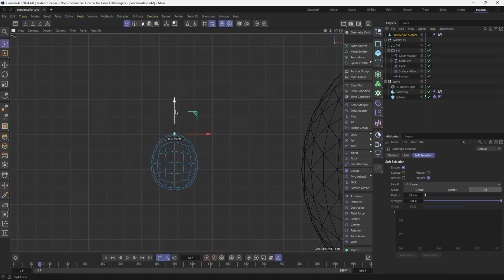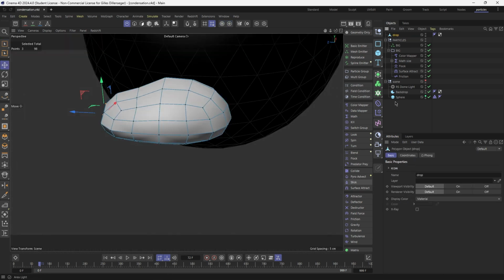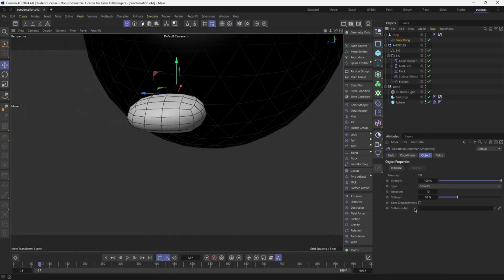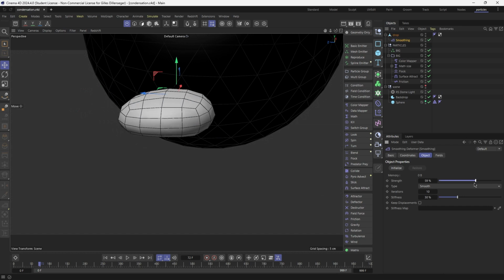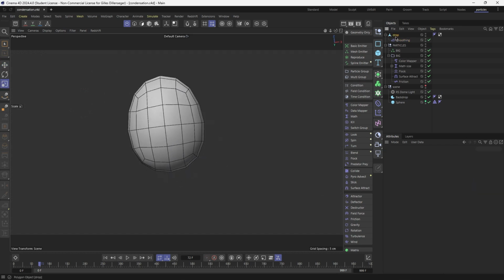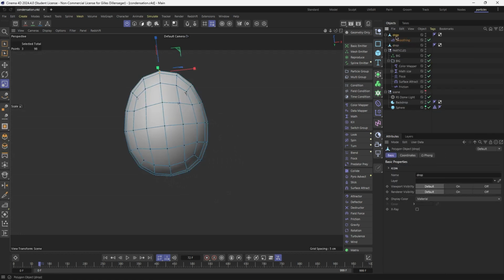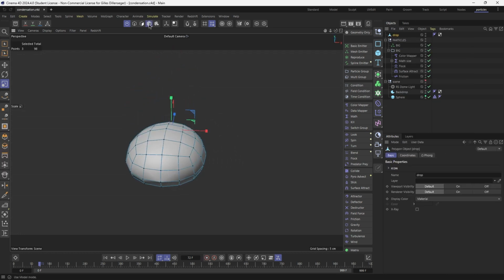Let's start shaping this. Maybe I can just quickly drop in a smoothing and make this a little more like that. Okay, so let's say that's good for us. Just right click and current state to object. Let's delete this one, and here is our final drop.